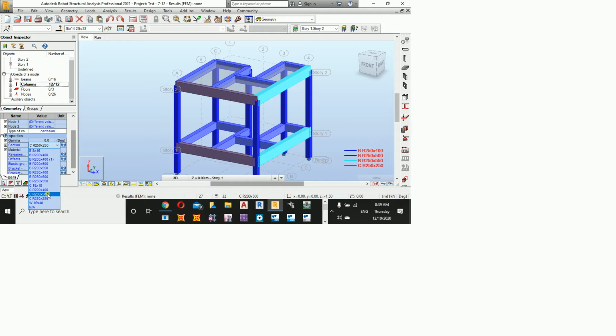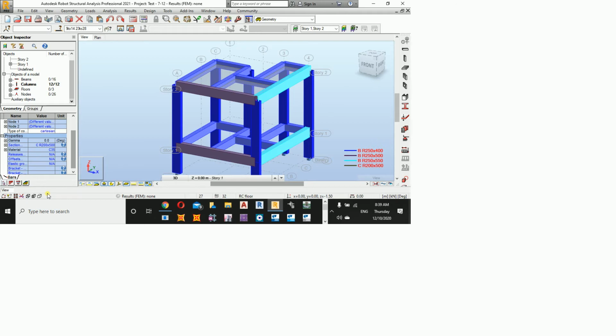I have a lot of defined sections that I have defined previously. Once again, when you define it, if you are using 2021, for example, the section will be there. You don't need to redefine it each and every project time. So 200 and 500. Now you will see, whenever I click, that the columns have changed.